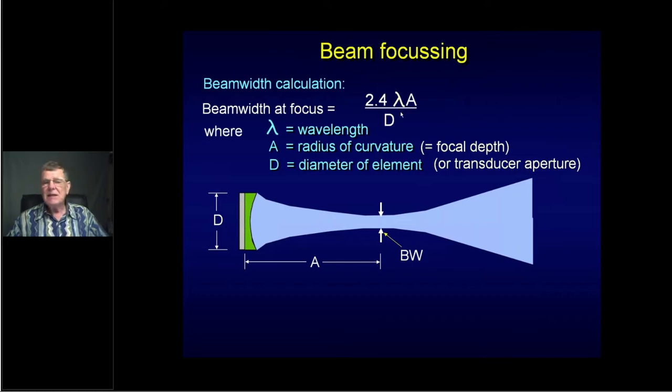Lambda is obviously the wavelength of the beam, of the actual pulse that's going out. A is the radius of curvature, which is the same as the focal depth. And D is the diameter of the element, or the active transducer aperture. That is the diameter of the area on the transducer that's producing the beam.